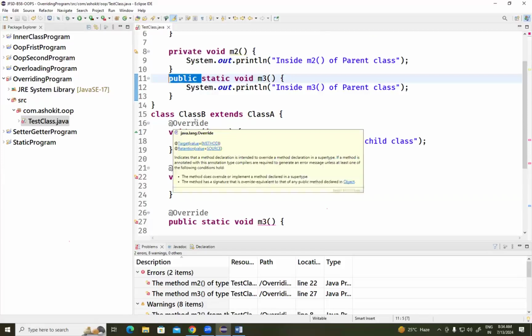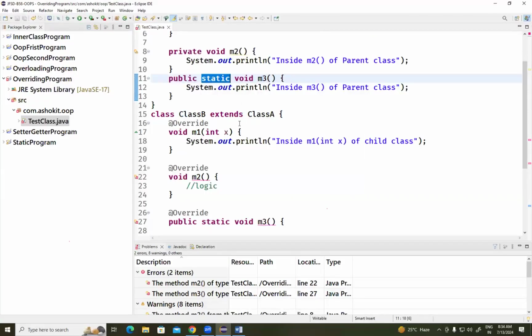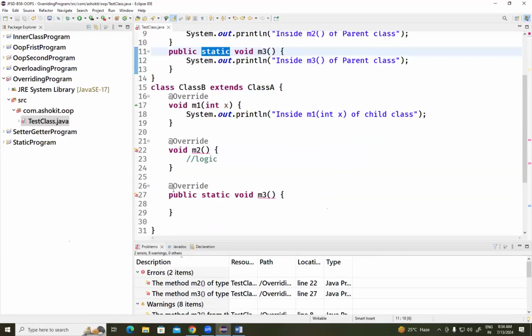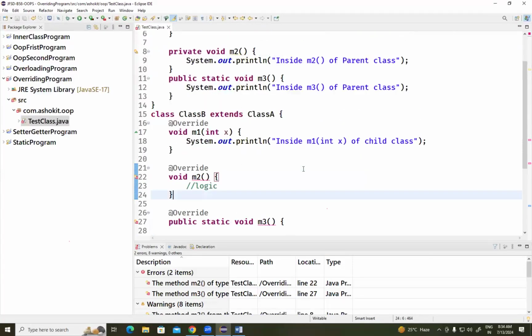It is not because of public or default. It is because of static. Static methods we cannot override. That's the point I'm saying. Okay, good. Guys, tell me, what methods can't we override? Private methods we cannot override, and static methods also we cannot override.